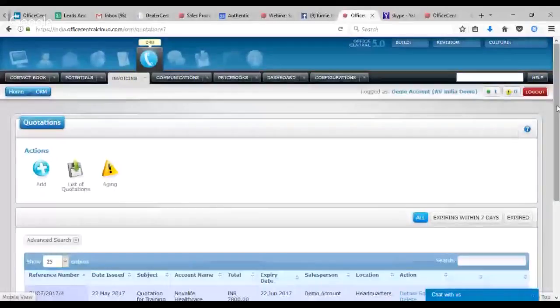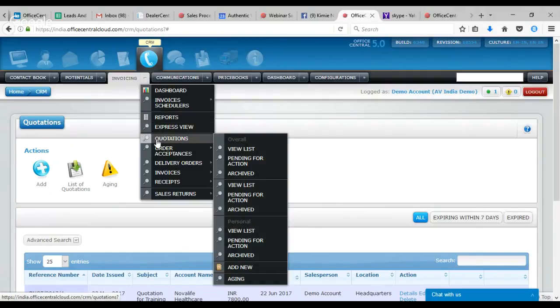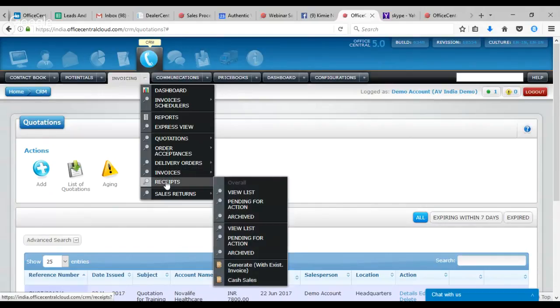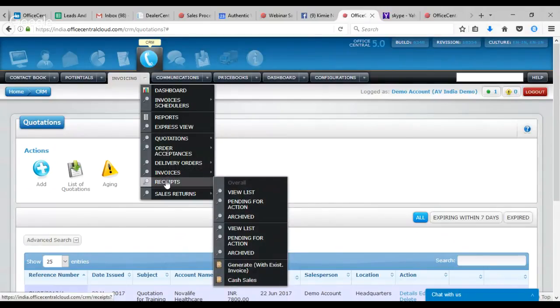Okay, now I already logged in to the system. So I hope that you already logged in to your system if you want to see how the thing goes. So you click on the CRM. From the CRM, you actually get this invoicing folder. Inside this invoicing folder, you can see that there's quotation, order acceptance, delivery order, invoices, and receipt. So basically, this is the sales process automation.